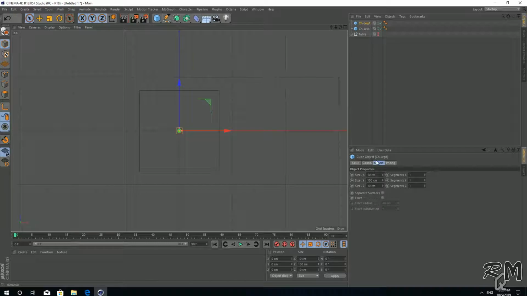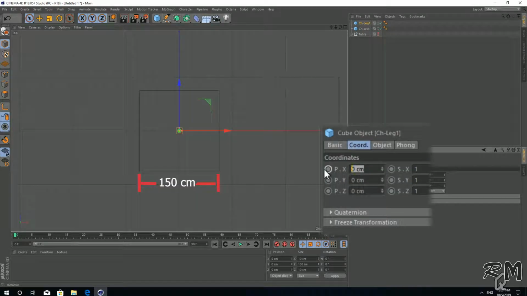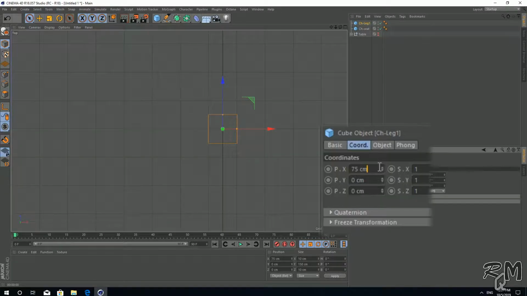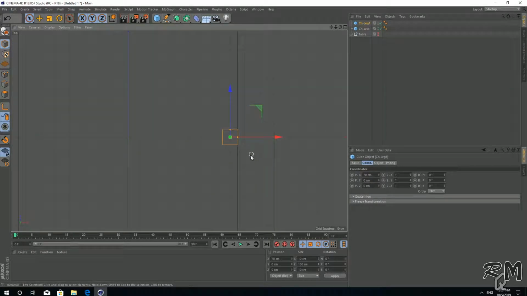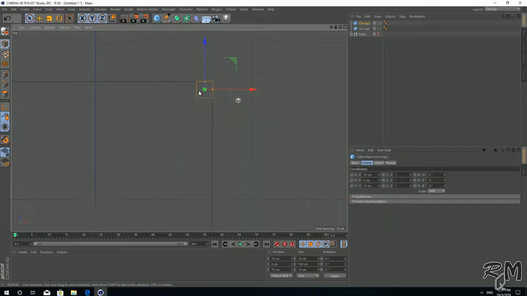Same way as we did with the legs of the table, I will align the chair legs. Select top view, select the Coordinate tab in the Attribute Manager. I know I have to move half of the length of the seat on the positive X axis, so I will enter 150 divided by 2 in the X position box. Then I will minus 5 to align edges. It is aligned properly now. As we know the seat is square, so copy the X value with Ctrl C and paste it in the Z box. You can see it is aligned properly.